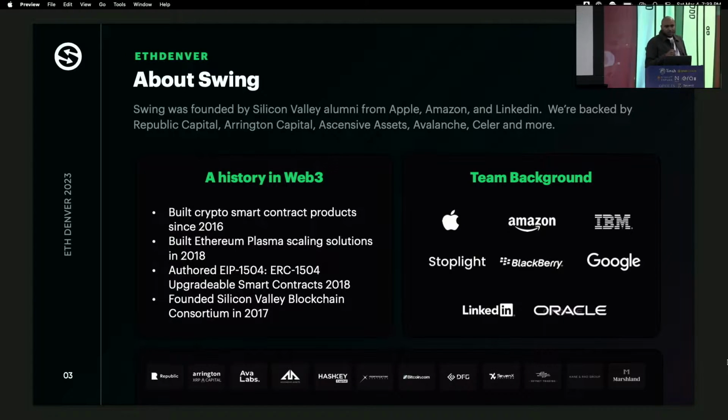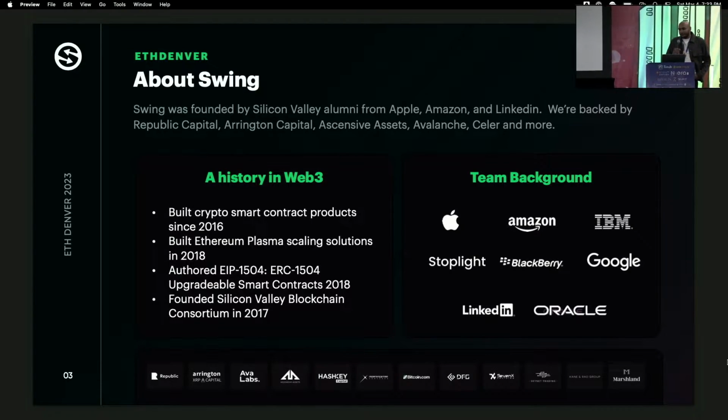We've been in the crypto space for a little while, as far back as 2016, where we started building smart contract applications. We built Ethereum Plasma scaling solutions in 2018, personally involved in that. And we also launched ERC 1504, which was the upgradable smart contract standard that developers are all widely using. I also personally founded the Silicon Valley Blockchain Consortium in 2017.